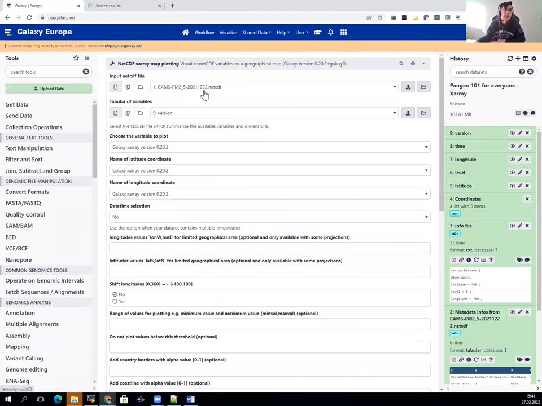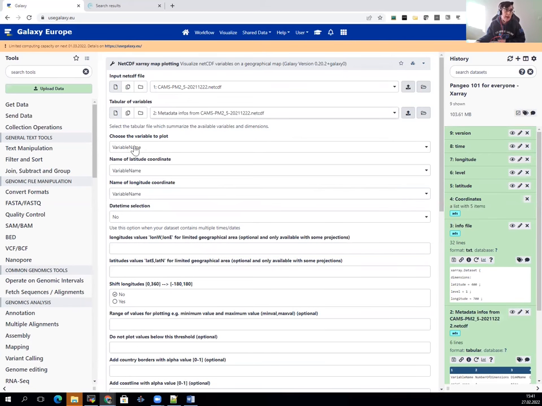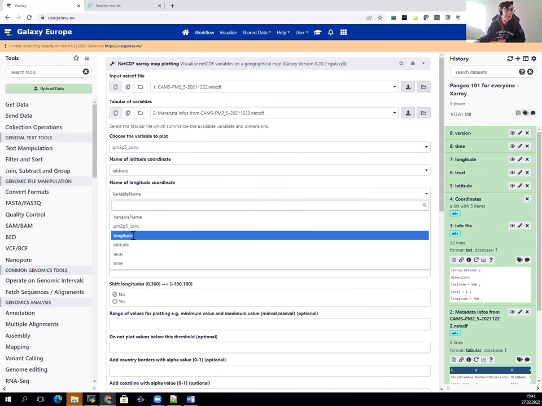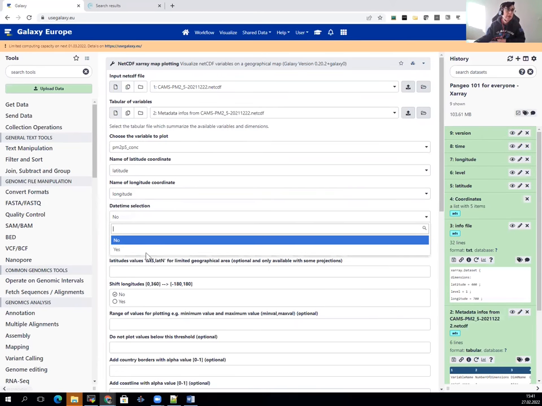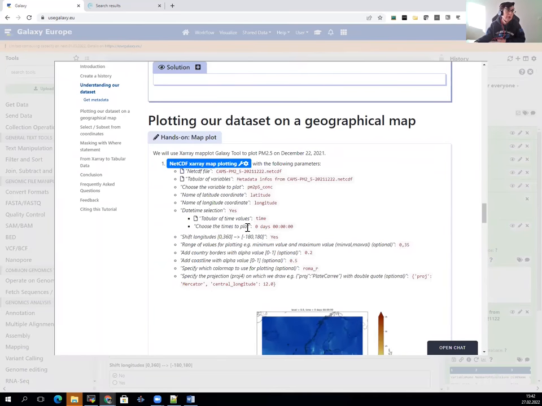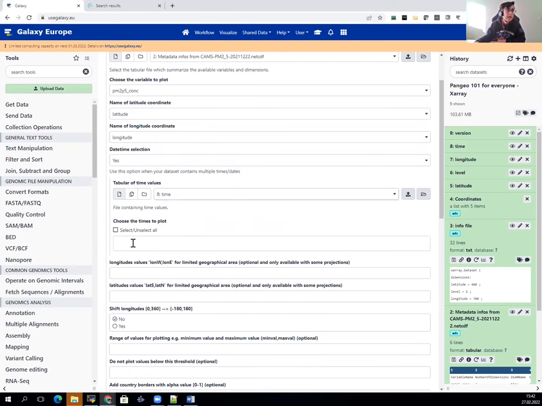So we'll take this netcdf data. Here you have to make sure you are using this metadata information. You need to select the variable. The variable we want to select is this particle matter. We have to select the variable for the latitude, which is latitude, and the variable for the longitude. And we want to select the time because we have a 4 days forecast, and here we only want to plot one time. I don't remember which one. We can probably take the first one. So this is the first time we have in the data set. So here we will select time for the variables, and we'll click only on the first one to start with.